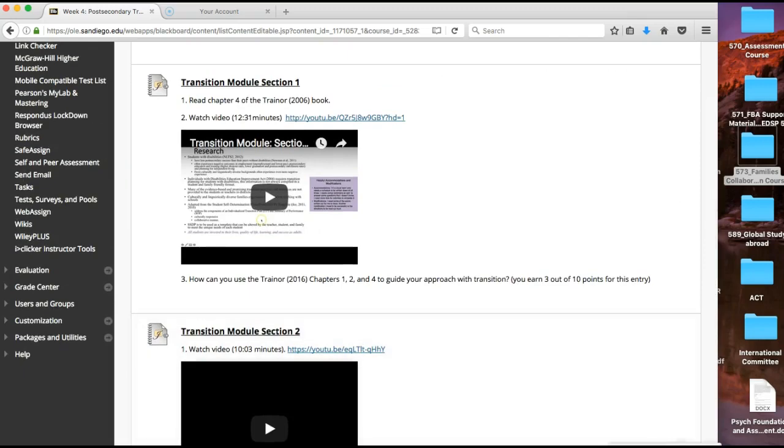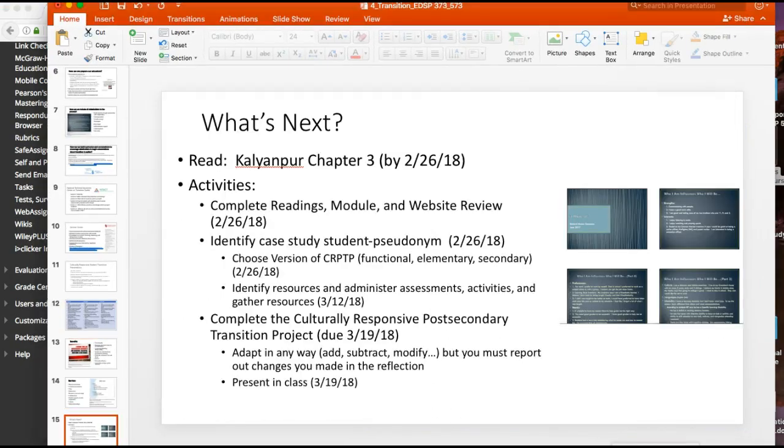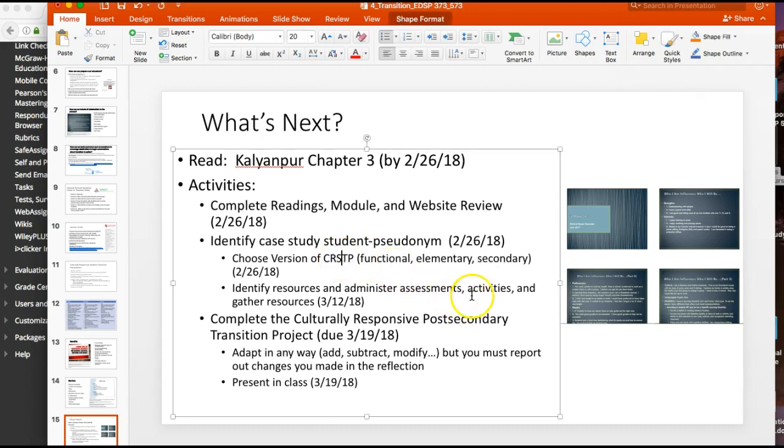And then for what's next, we can actually just keep going down here. By the 26th, I'd like you to read chapter 3 of the Kaliampur. You're going to complete the reading modules and website review, which is all part of your modules. You're going to identify a case study student, and you'll give them a pseudonym, and you'll choose which version of the culturally responsive student transition presentation you're going to use, and then you'll start identifying and administering assessments, activities, and gathering resources.